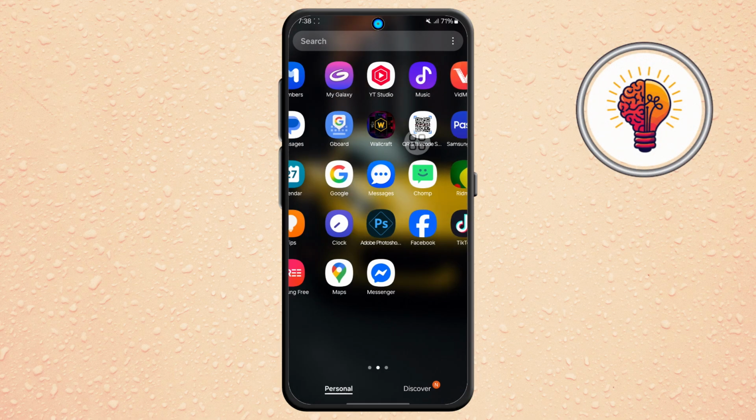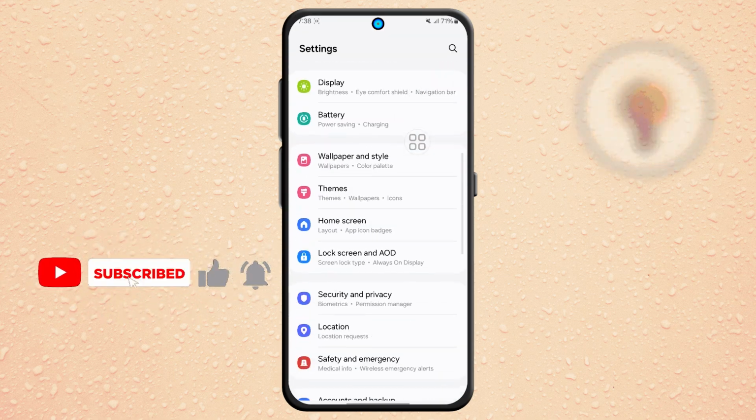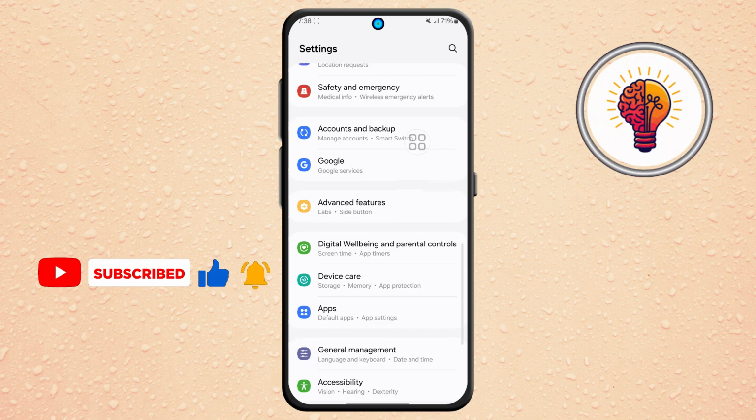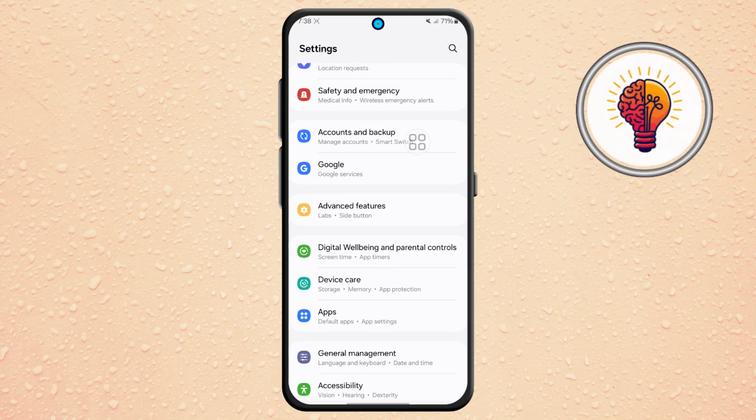Step 1. First unlock your phone and open the Settings application. This is where you can find various customization options for your device, including display settings, privacy, security, and of course hide or unhide settings.